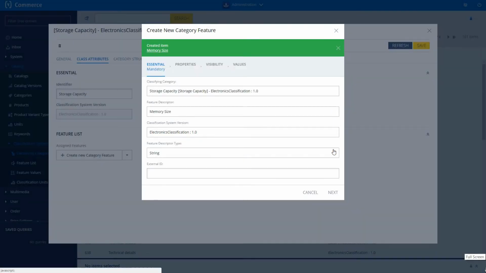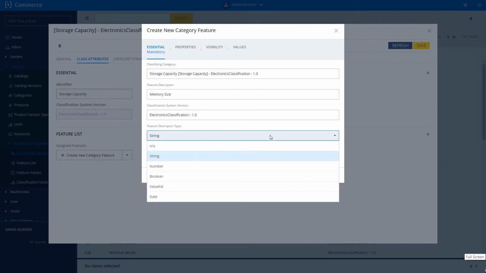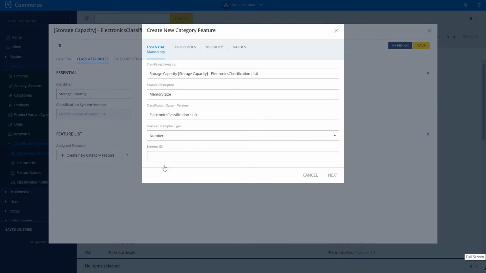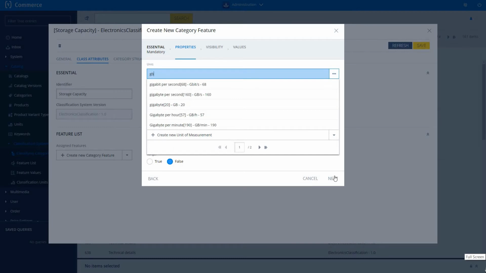Now I'm going to specify the feature descriptor type. Click on String to open a menu of available feature descriptor types. Memory size is going to be a number, so I pick that from the drop-down menu and click on Next. Under Unit, I'll enter GB and select Gigabyte from the suggestions.